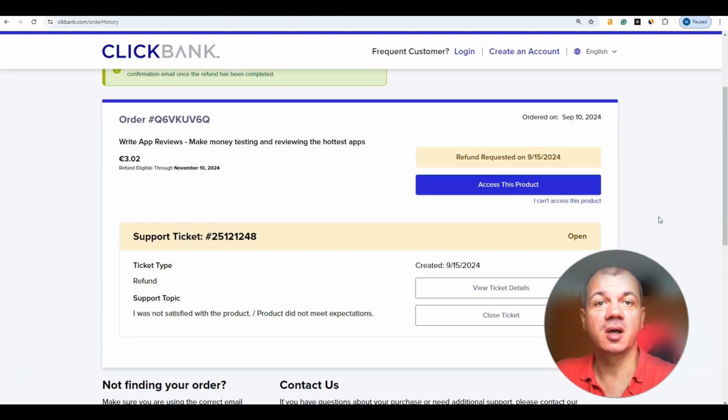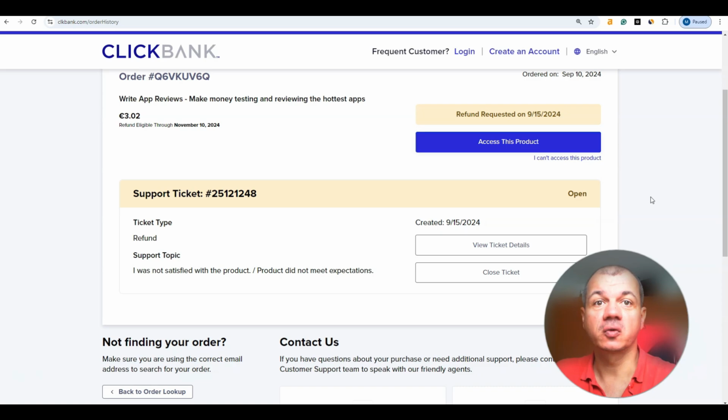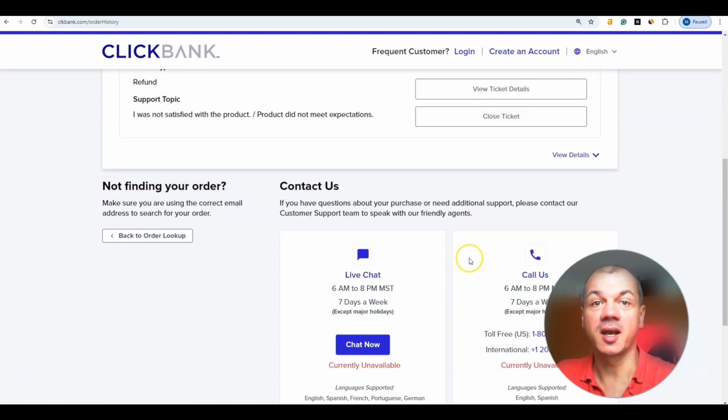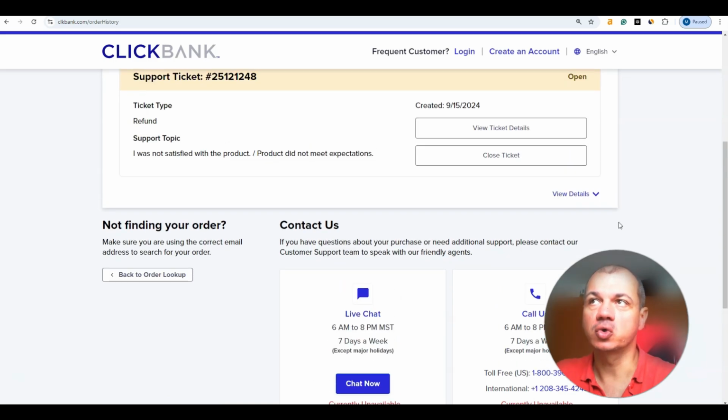In my experience, I should get the refund within 24 to 48 hours. In case you have some issues with the refund, you can always get in touch with them either by email or telephone number. But usually it's very easy to get a refund from ClickBank.